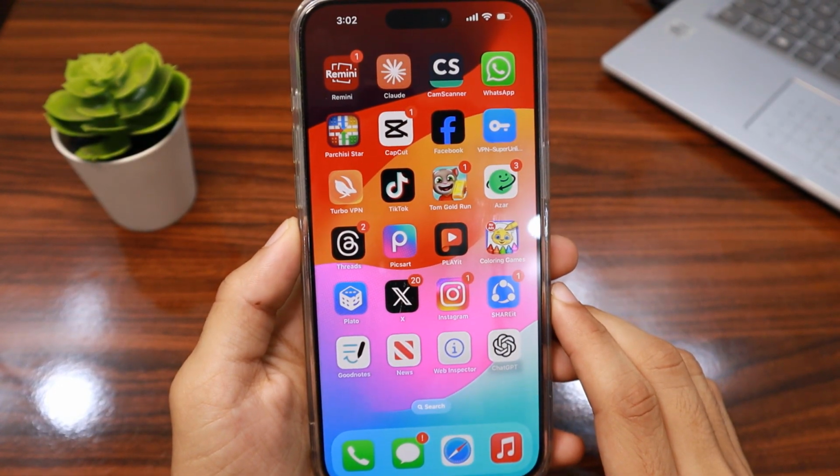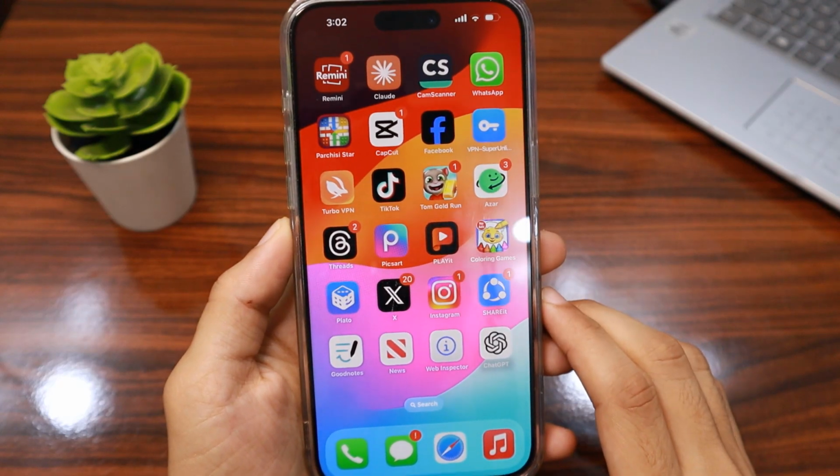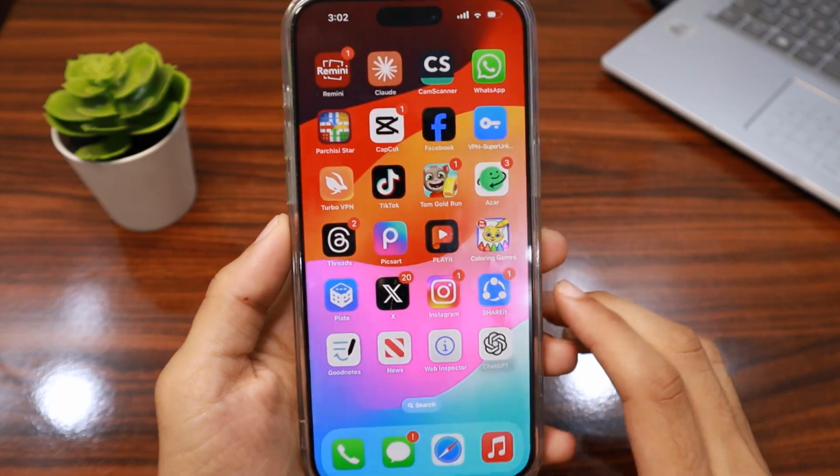In this video I'll show you step by step how to turn off parental controls on iPhone.